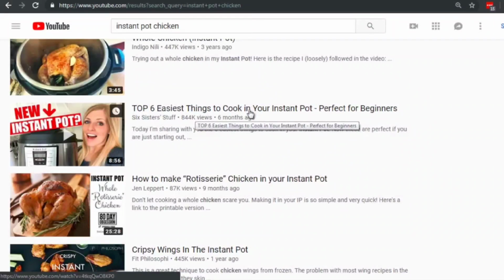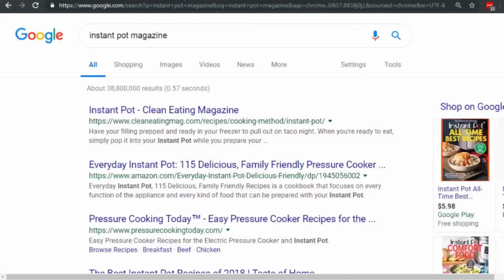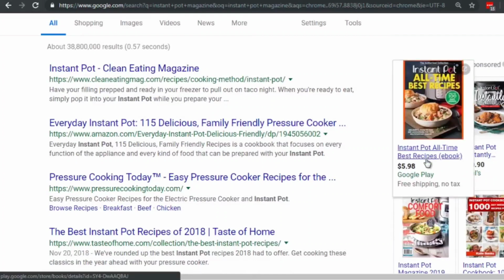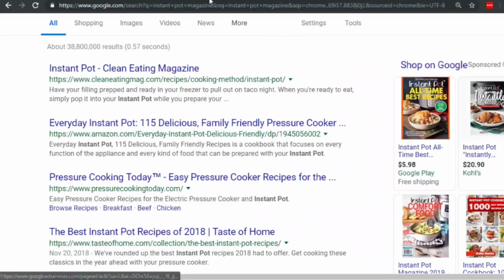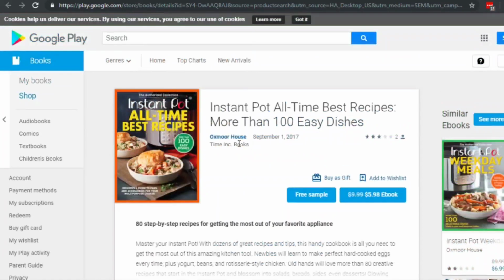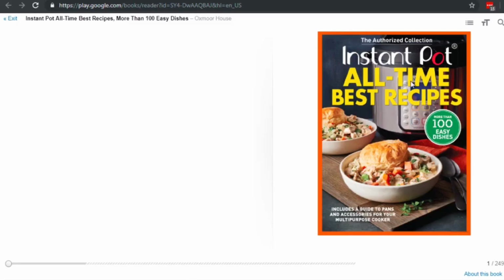Now, obviously, that's a little bit long, so let's head on over to Google here. Like I said, I like to use magazines. Magazines do a great job in creating titles. As you can see here, I typed in Instant Pot magazine, and to the right you'll notice that there's Instant Pot all-time recipes. So let's just go ahead and open that in a brand new window like so. It looks like we have to pay, but let's just go ahead and click the free sample.